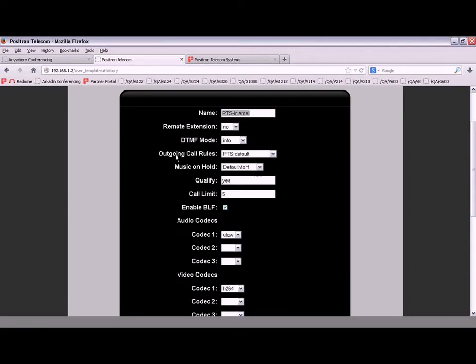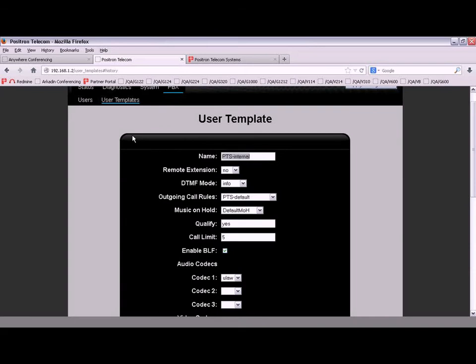Outgoing call rules. Every user can have different rules that apply to him or her. For example, if I want to restrict specific callers to just local calls, so they can't make long distance calls, I can do so with the use of the call rules and the user template. In this case, PTS Internal is using the PTS default outgoing call rules.